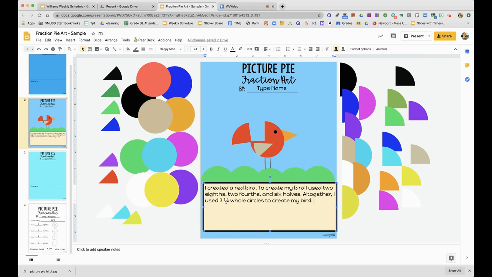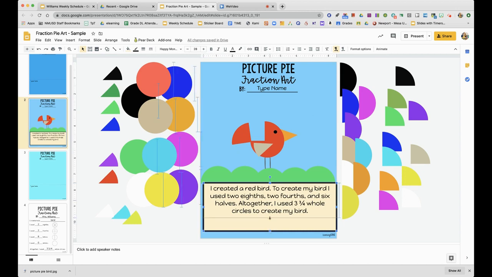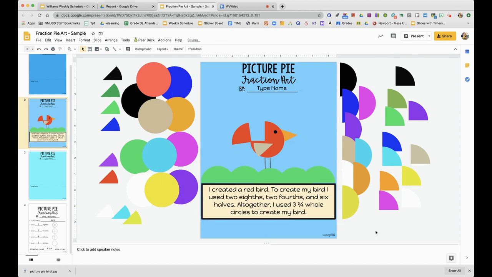Okay, so you're doing some math explanations on what you did. And you can make the font a little bit bigger if you want to fill it in. I'm going to center it. Okay, and that is going to then match your work. Don't forget to put your name up here because we don't want it to say type name. Okay, and then you could print this out, hang it up somewhere.